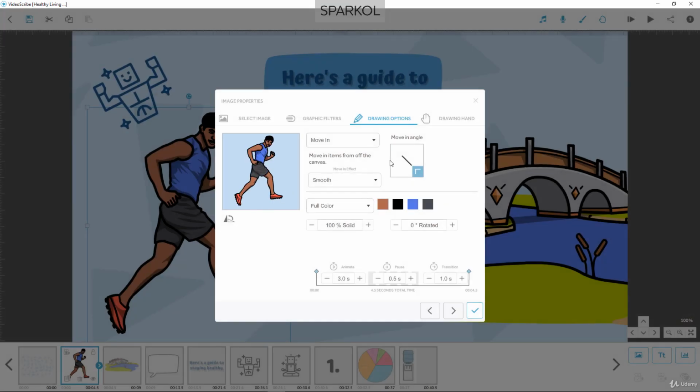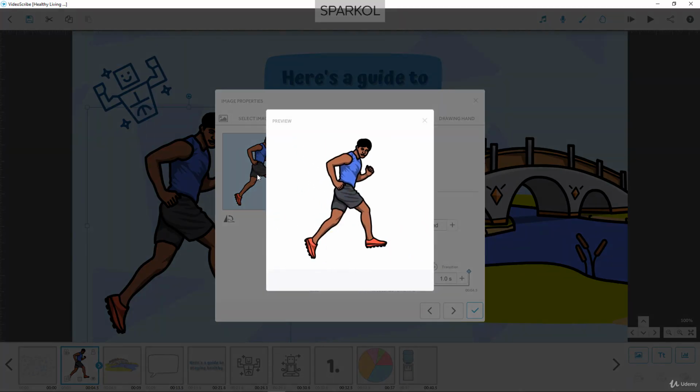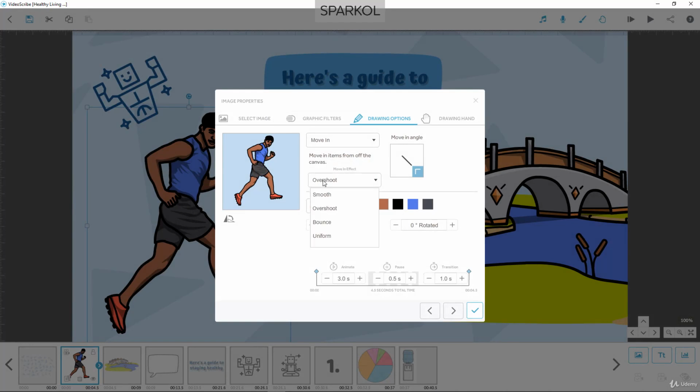Over here we can select the direction for the move-in, so we can decide which edge or corner the element will move in from. And if we click on this line in the middle, we can choose whether it should move along a straight path or a curve. Next you can select the move-in effect. By default this is set to smooth. This means it will slow down towards the end of the animation, which gives it a natural feel. We can also select overshoot, where it goes too far and then comes back to its final position, or bounce, which means the element will bounce into position. And the last option here is uniform. So this is if you need the move-in to occur at a uniform speed, without that slowing down I mentioned.